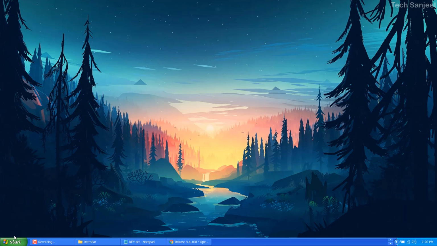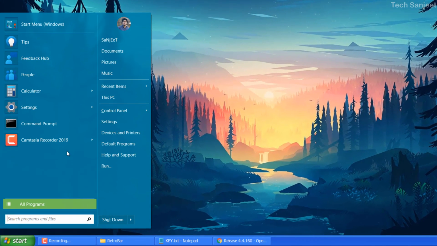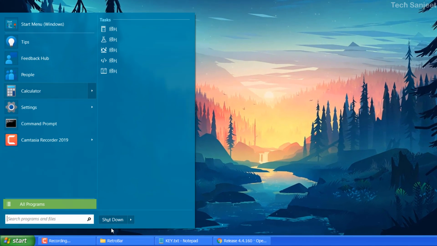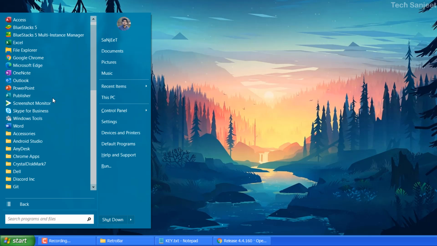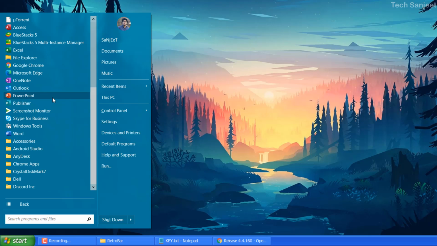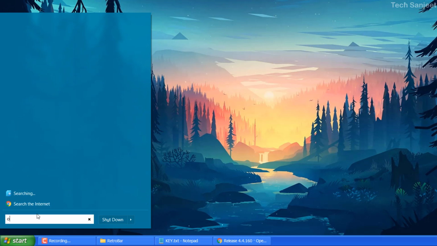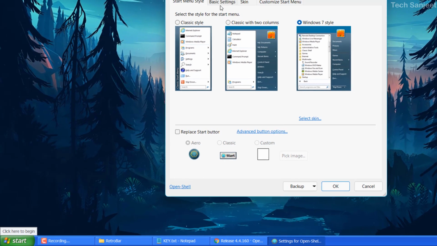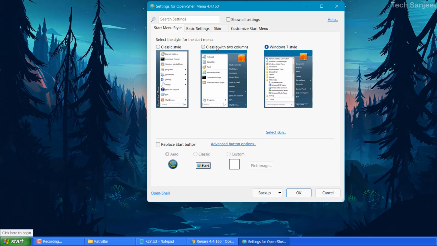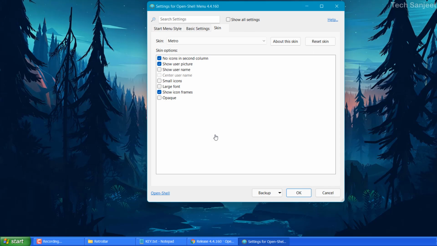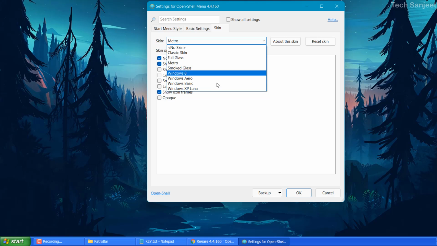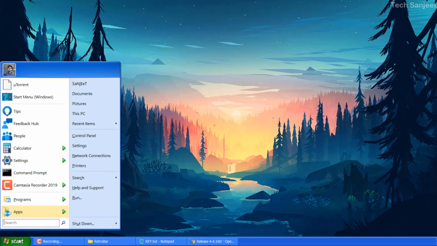Okay, so now just click on this start, and you can see your start menu just changed, but there is some issue, like some gap between this and the taskbar. No issue, we are also going to change that, but first we want to change this to Windows XP, right? So just type here Open-Shell and open it, and now you need to choose this classic with two columns. Let's select the skin option. In skin you can see Metro, so we are going to select this Windows XP Luna. Just click OK and click on start, and now you can see the Windows XP start menu.